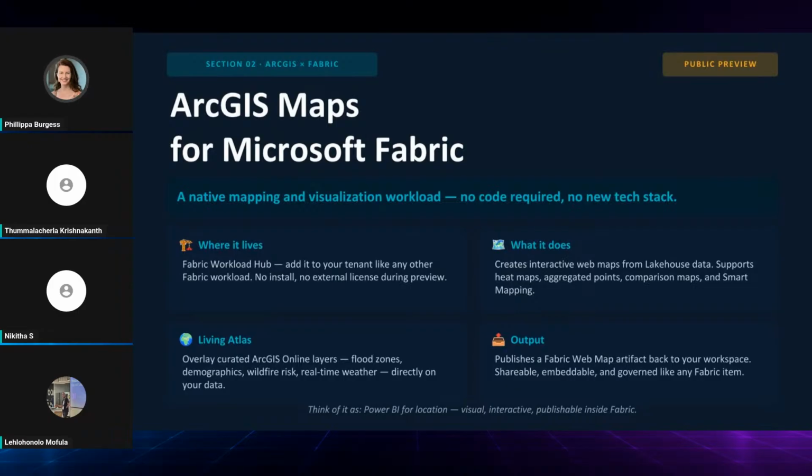Again, no code required, although I think I say no code, low code, but it's kind of positioned as a no code entry point. Where it lives is your Fabric workload hub. Add it to your tenant like any other Fabric workload. There's no install, no external license needed during the preview.